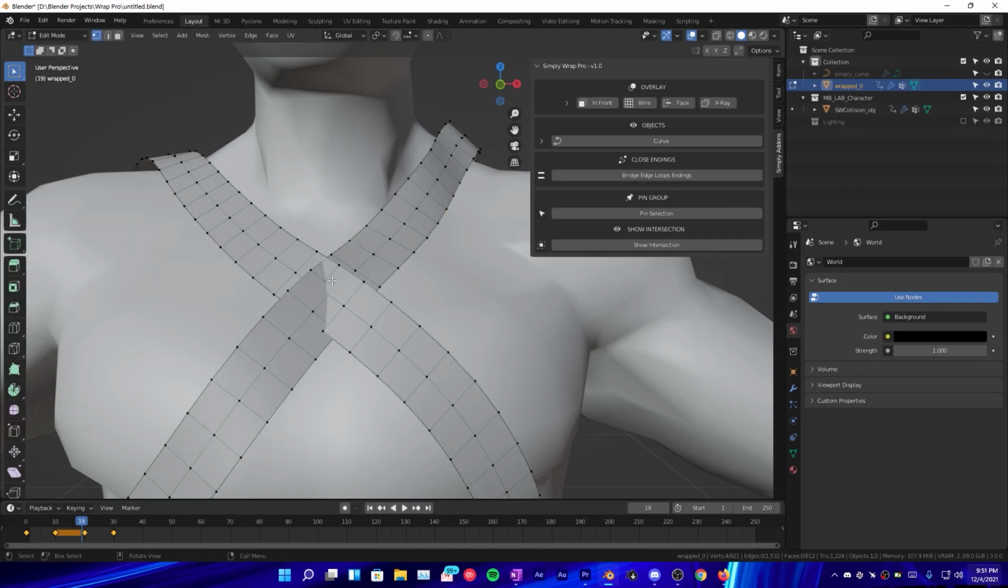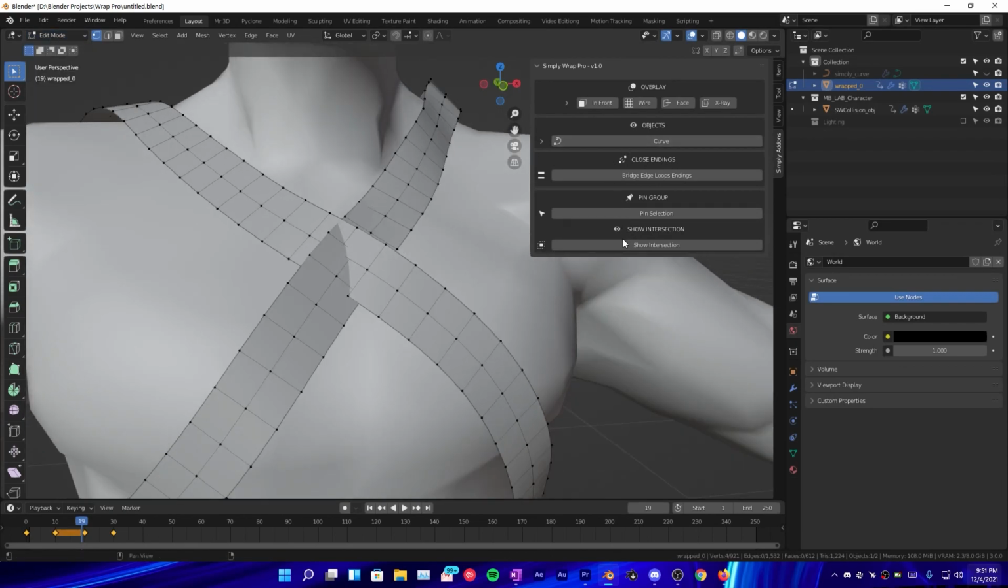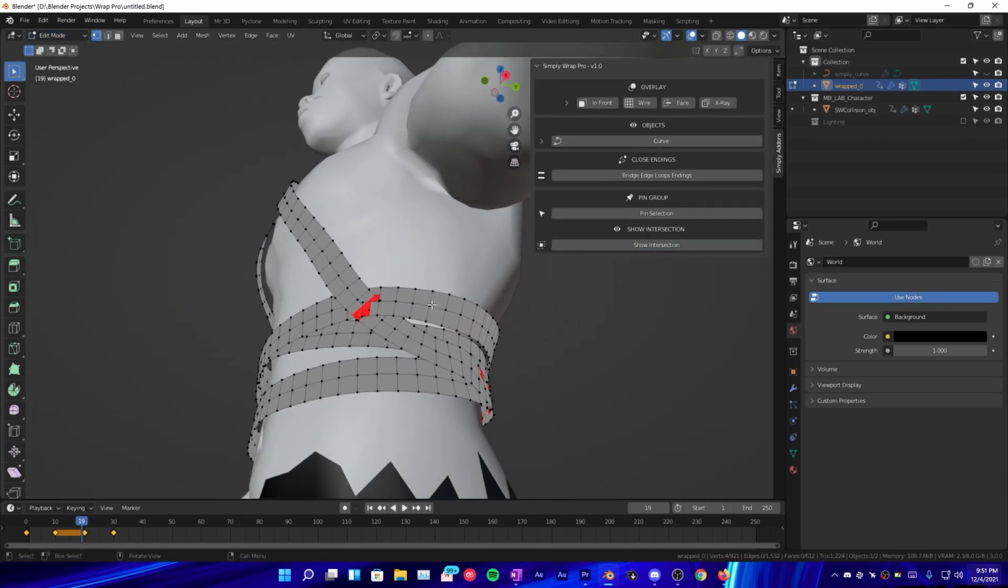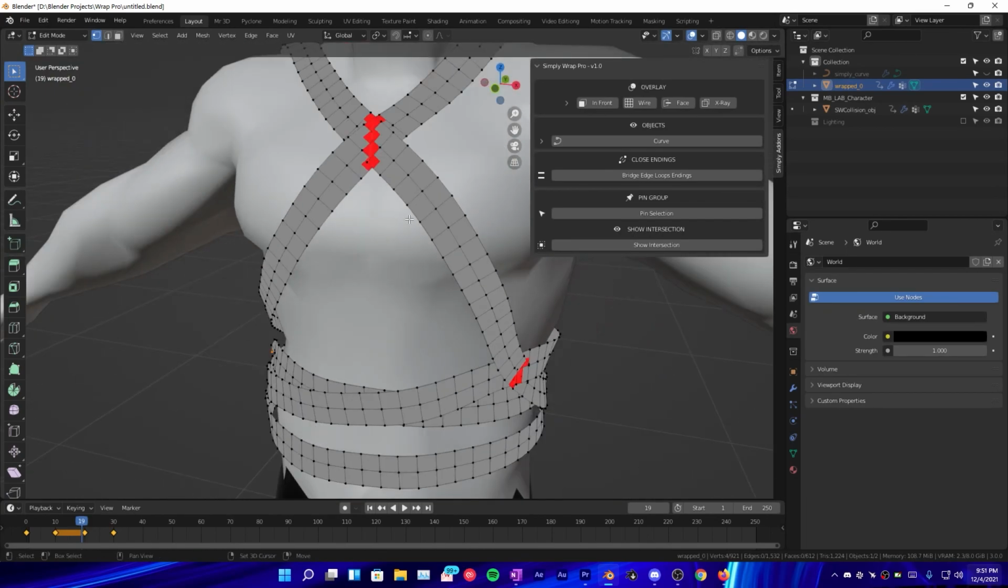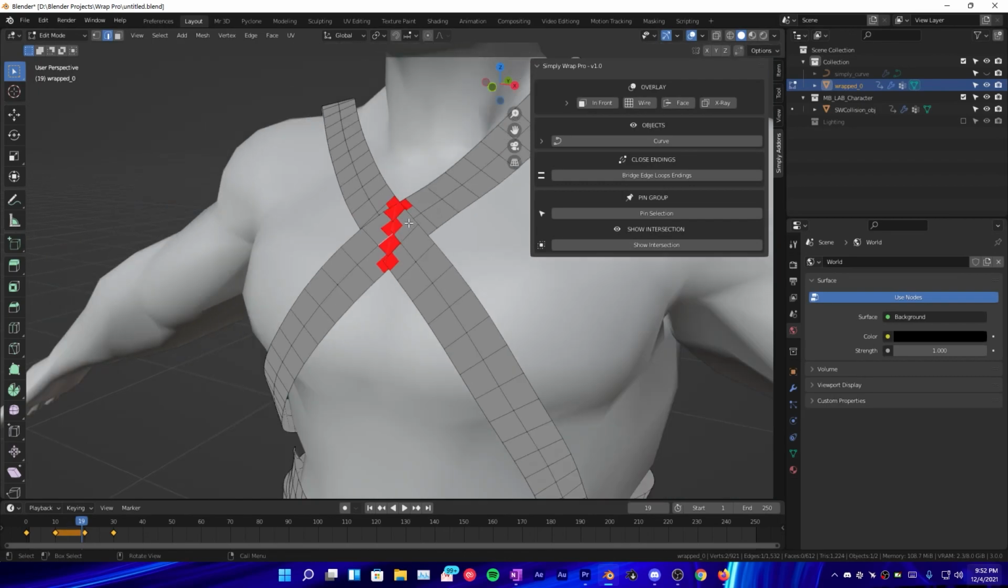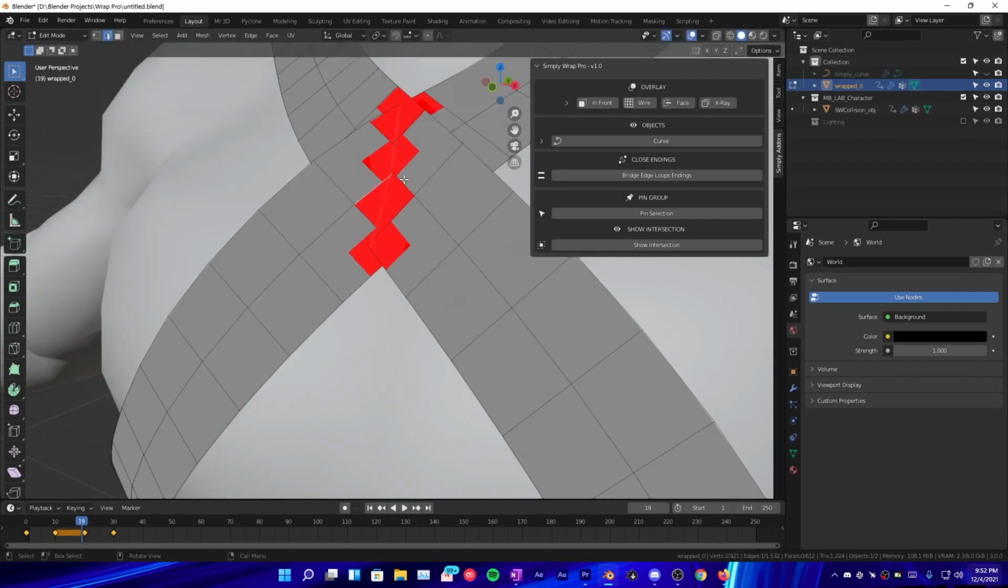So to fix these, all you need to do is go right here and change it to edit mode, and you have options like show intersections. This will show you all the intersecting faces. So you can maybe select these and move them.